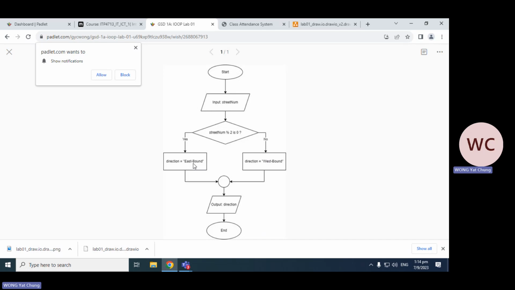So here is another approach. Here, I don't output the eastbound or westbound directly. Instead, it stores the eastbound string to the direction variable, and here it stores the westbound string to the direction variable. At the end, it prints out the direction. So this is another approach.